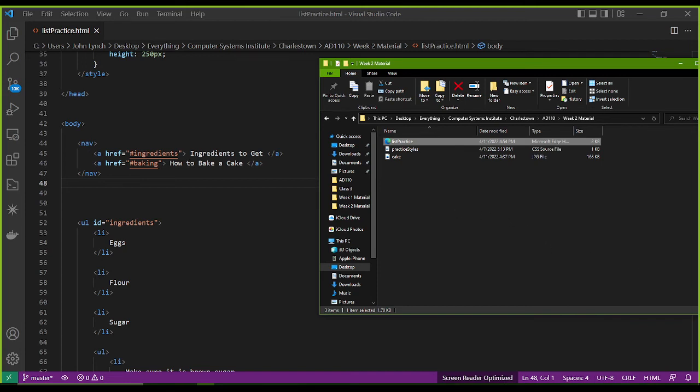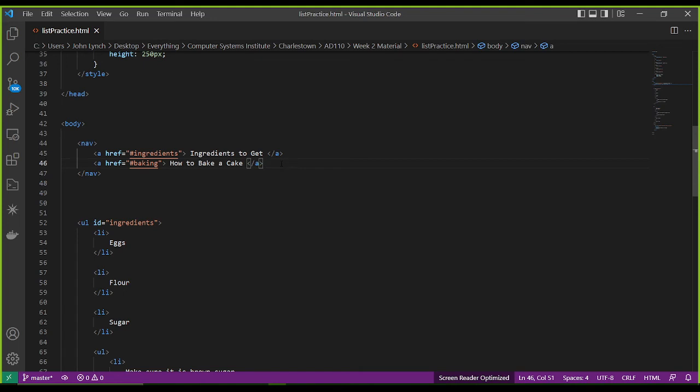Question? Is it the same idea if you want to send to a different page? Yes, awesome. So let's just say that we have different HTML files, instead of one page, you can actually use the hrefs for that as well.